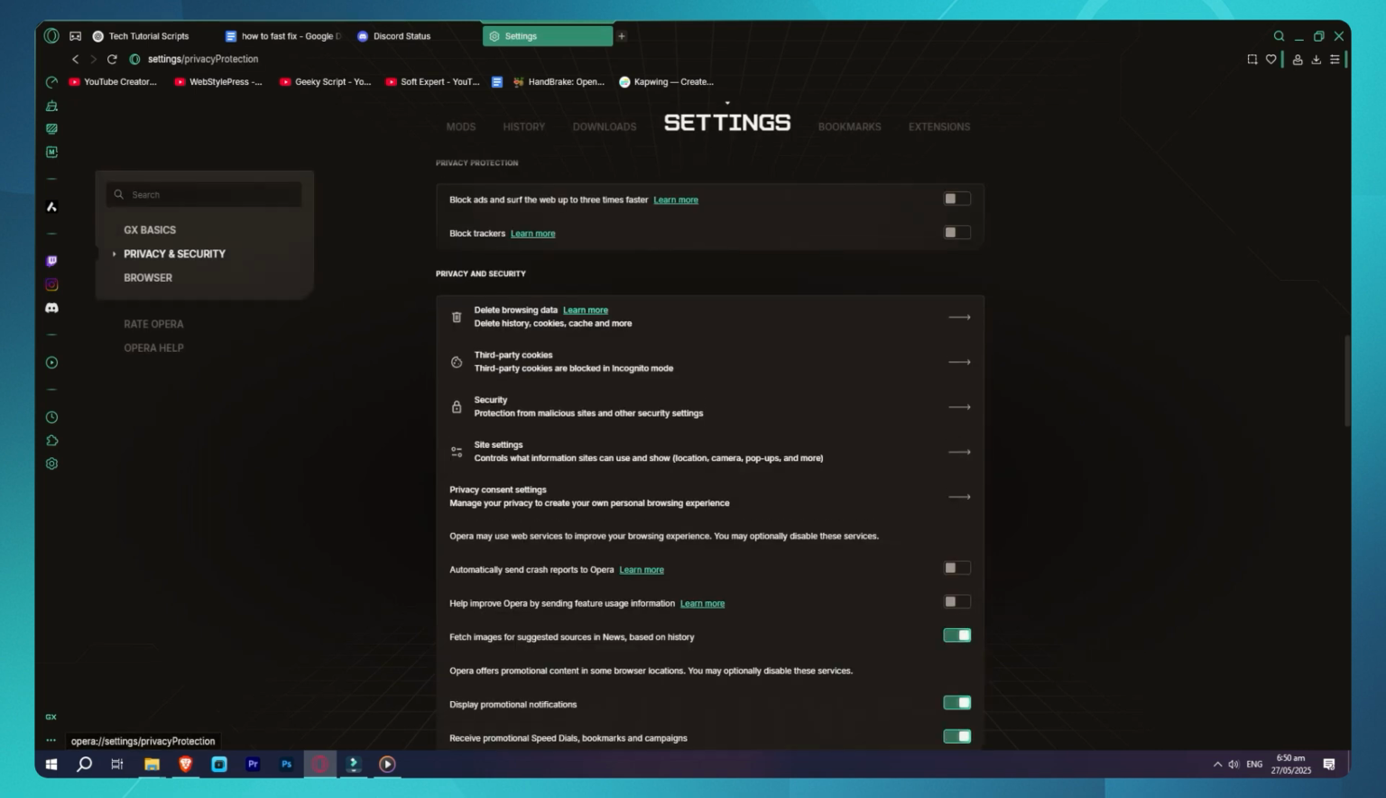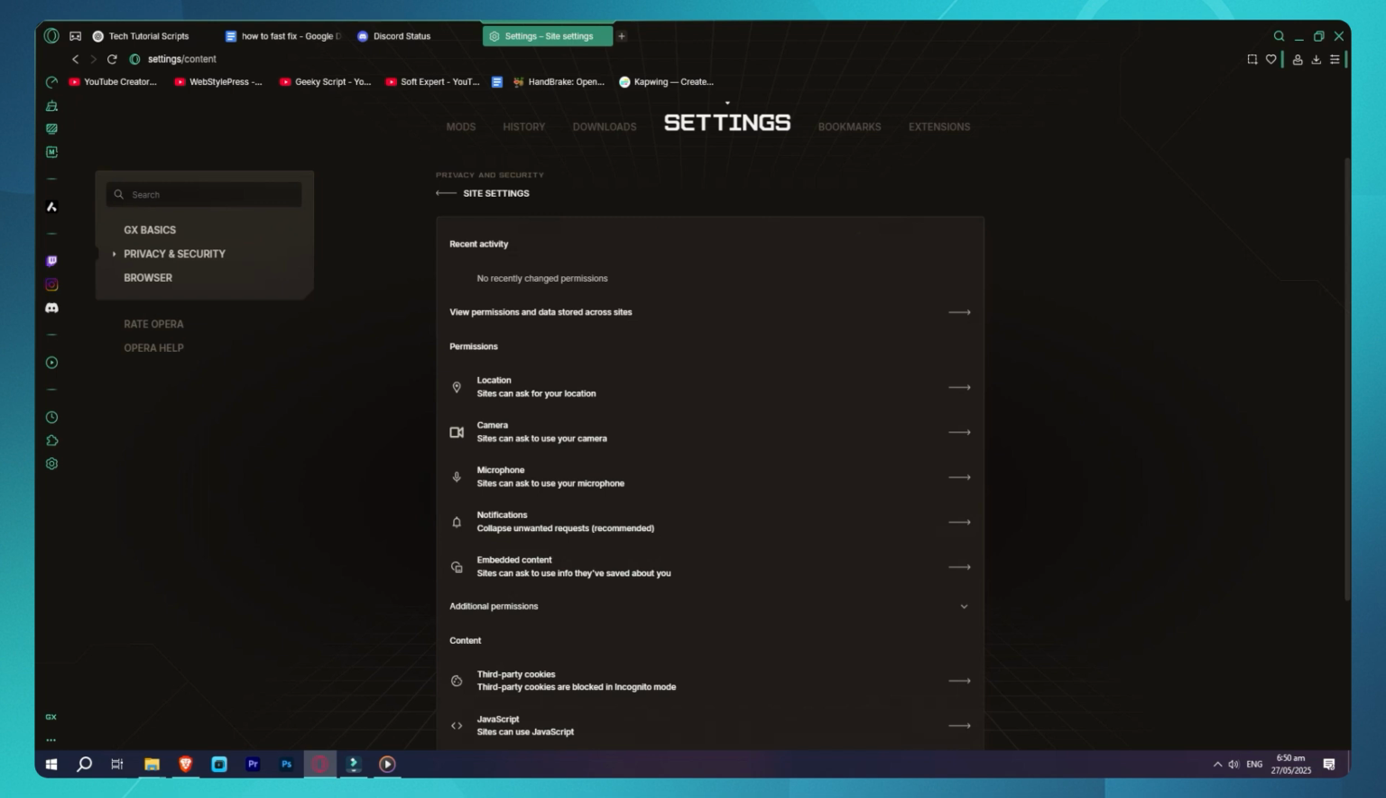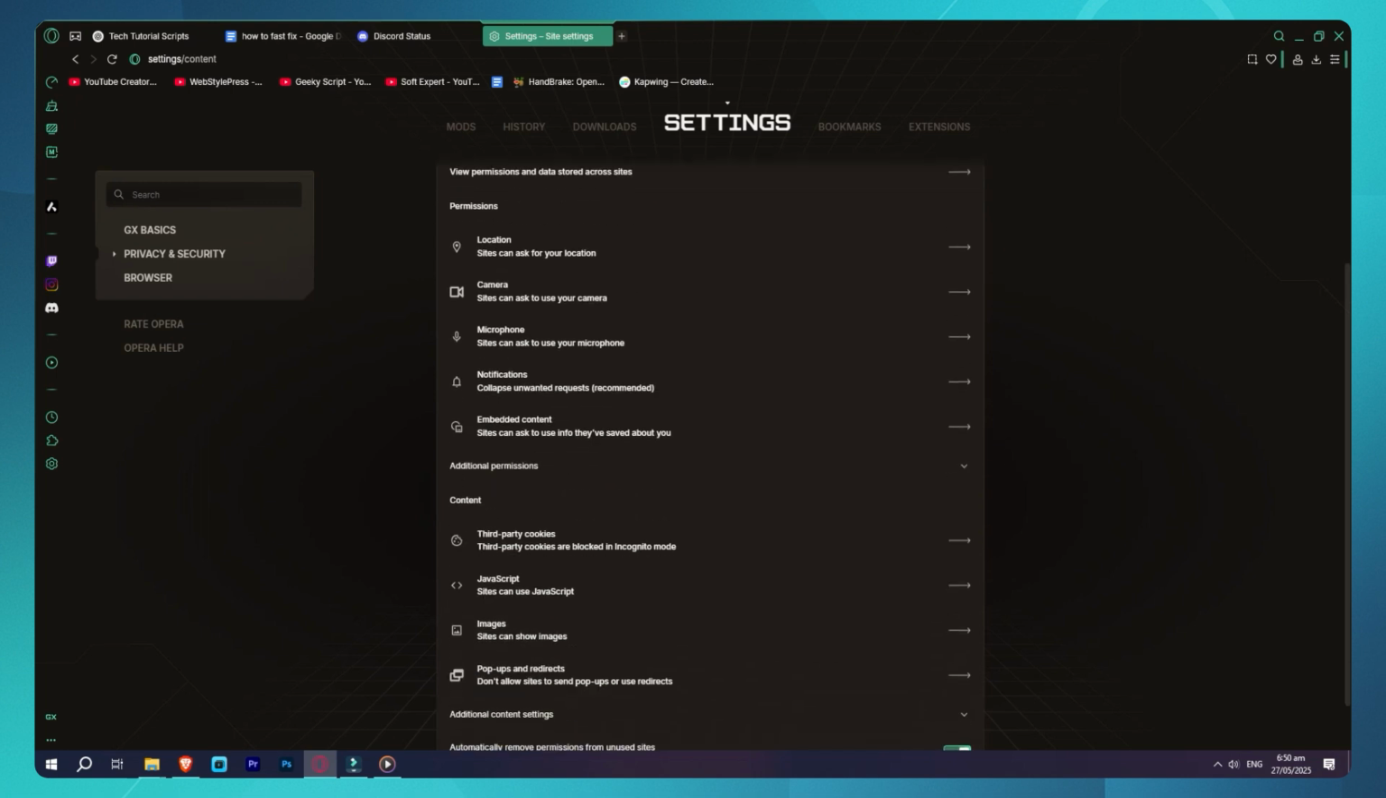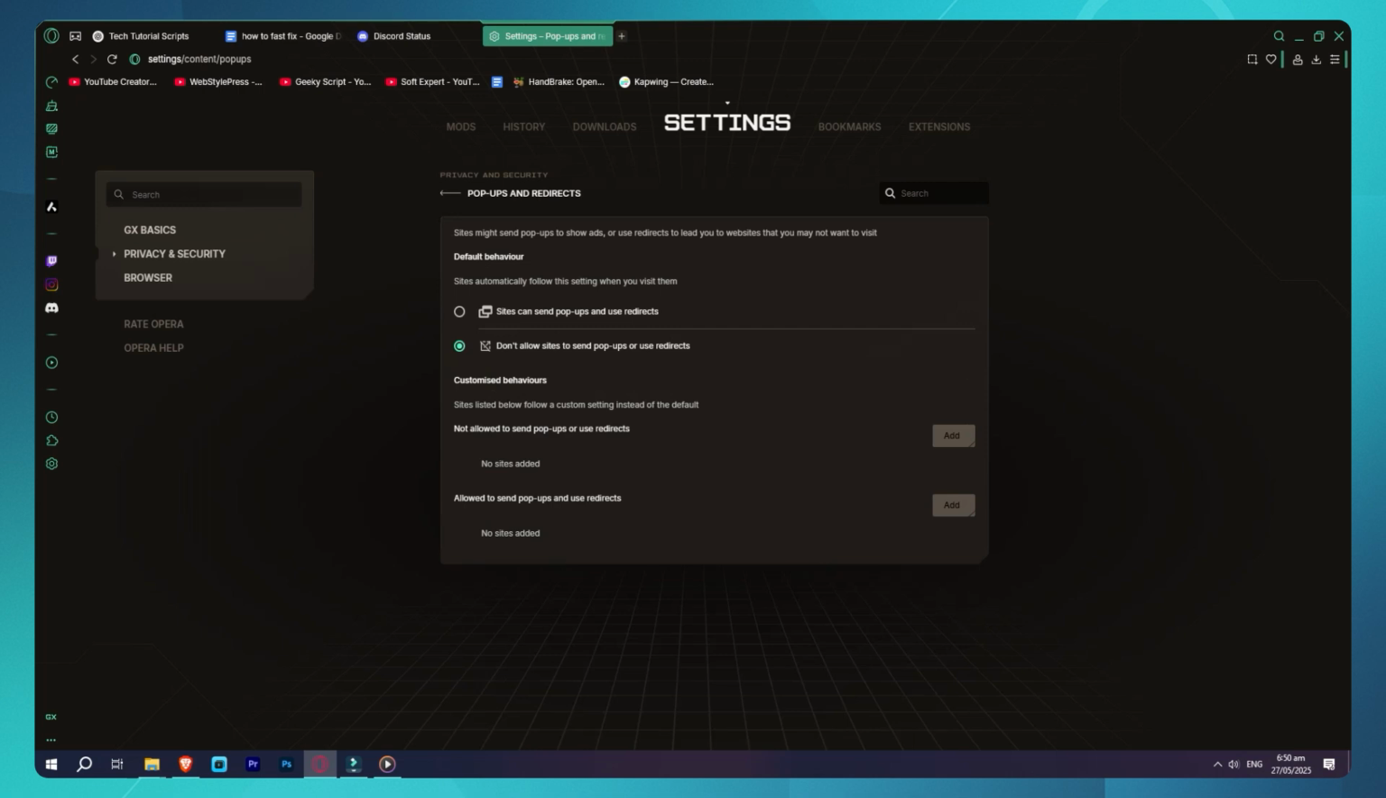Under Privacy and Security, find the section labeled Site Settings. Click on that. Now scroll down and look for pop-ups and redirects. Go ahead and click it.